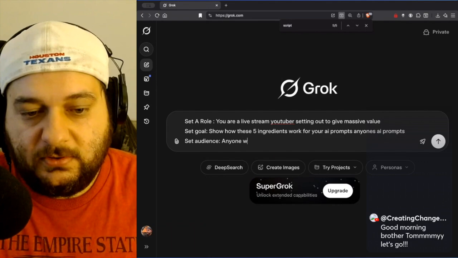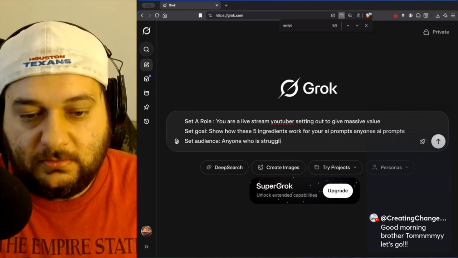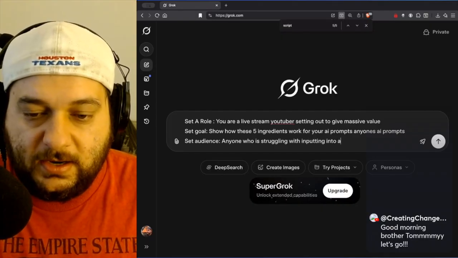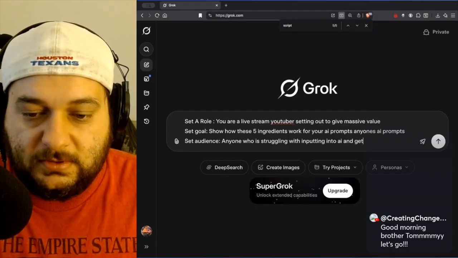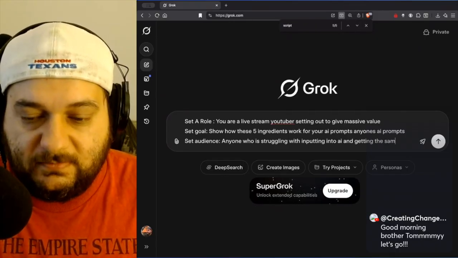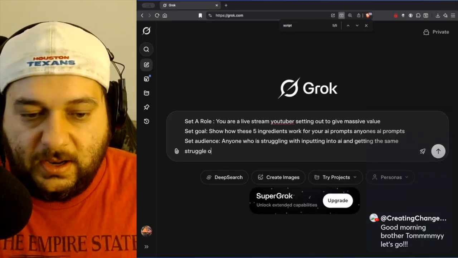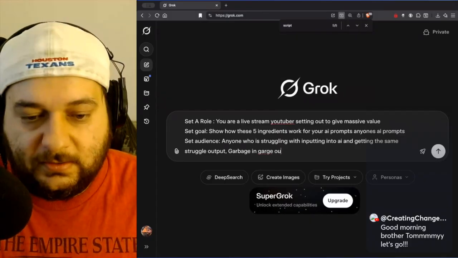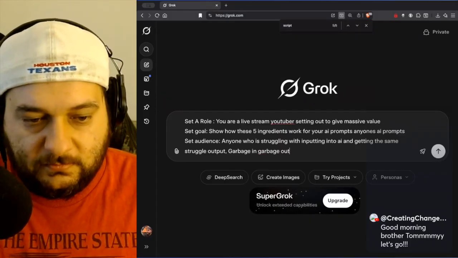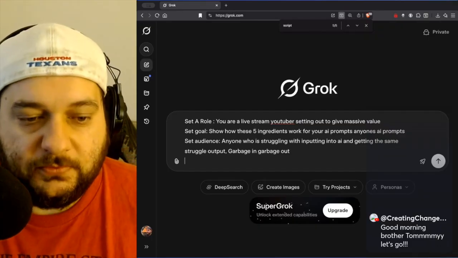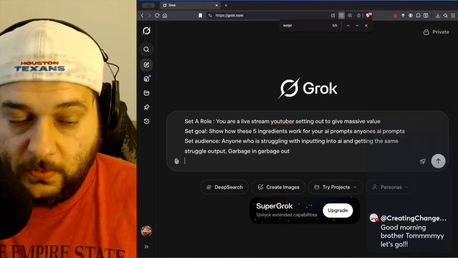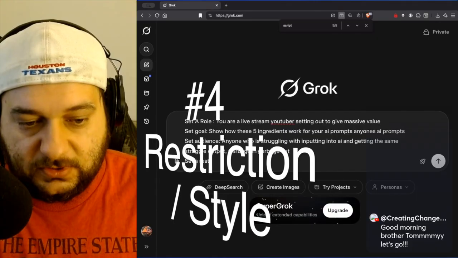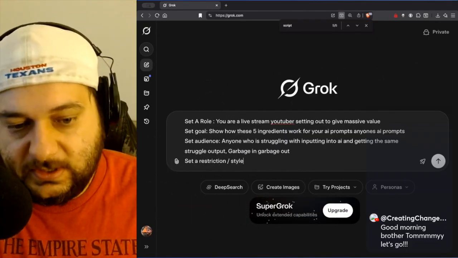This is anyone who is struggling with inputting into AI and getting the same basic output, garbage in, garbage out kind of thing. Okay. So 1 role, 2 goal, 3 audience, 4, you're going to set a restriction or style.